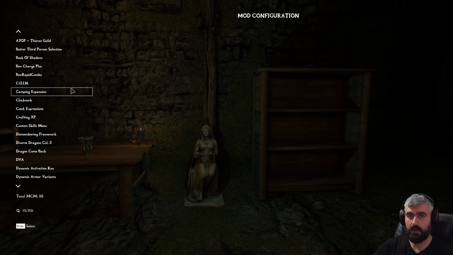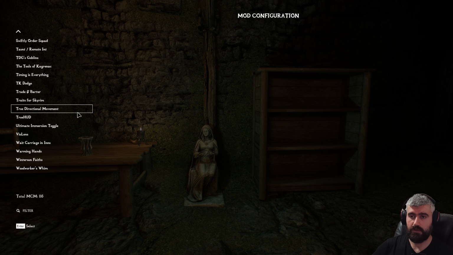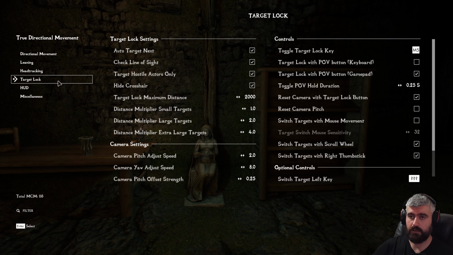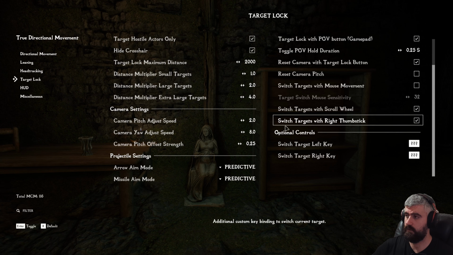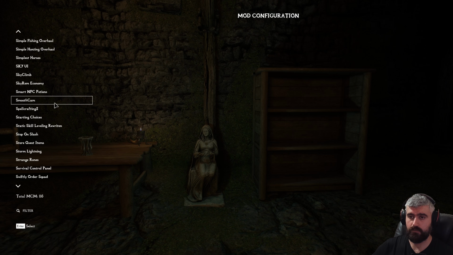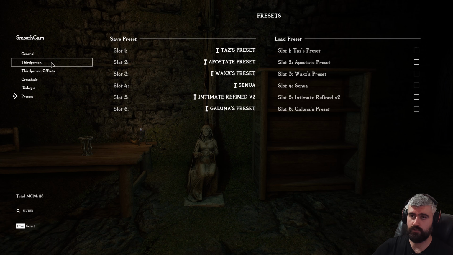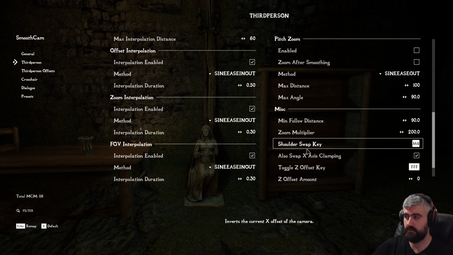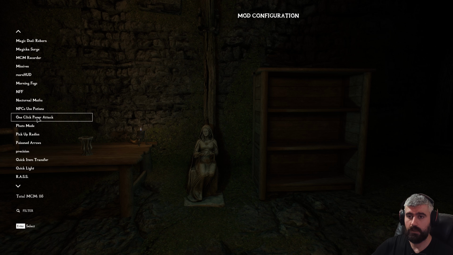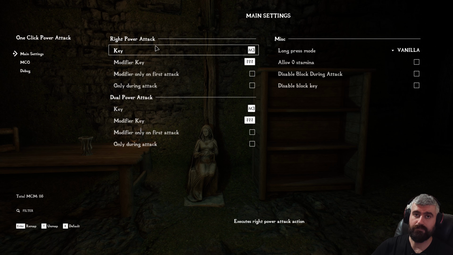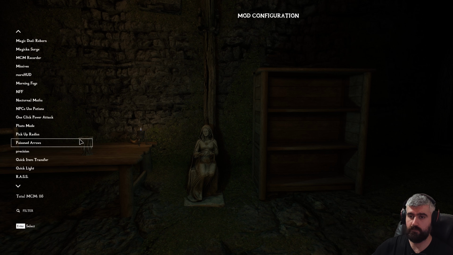Now let me show you some other custom control things that you might want to change. The most common one I get asked about is true directional movement. You can go and switch your target lock key here. By default, it is the mouse 5 button. You can change that to whatever you want. Smooth cam, there's 6 smooth cam presets to choose from. If you go to the third person section, you can switch the shoulder swap key. This is mouse 4 by default. One-click power attack is how you power attack in LoreRim. By default, it is the middle mouse button. You can change that to whatever you want.